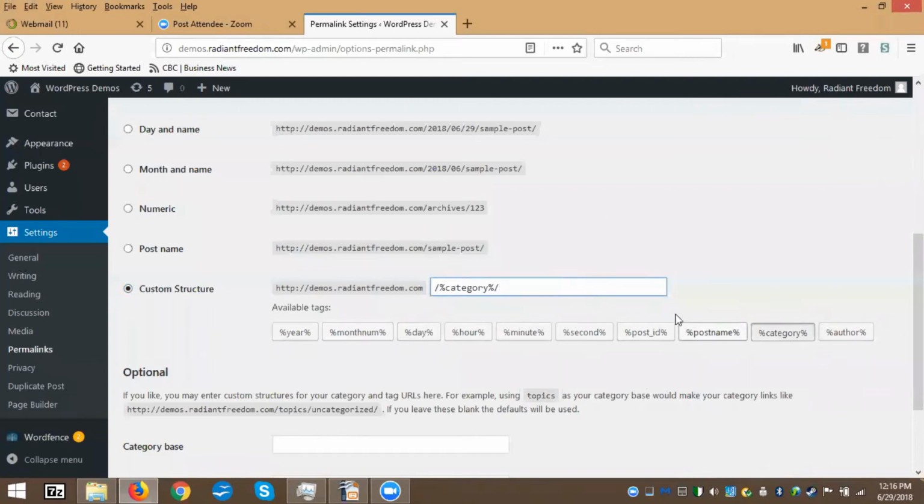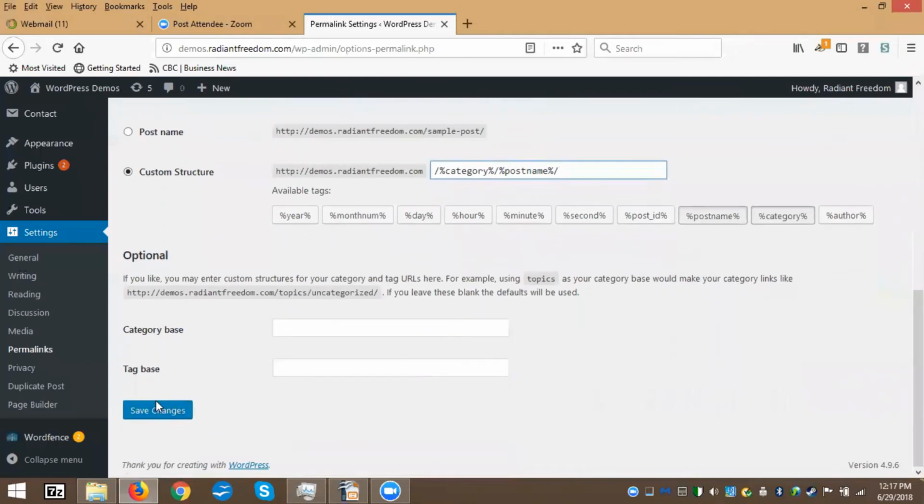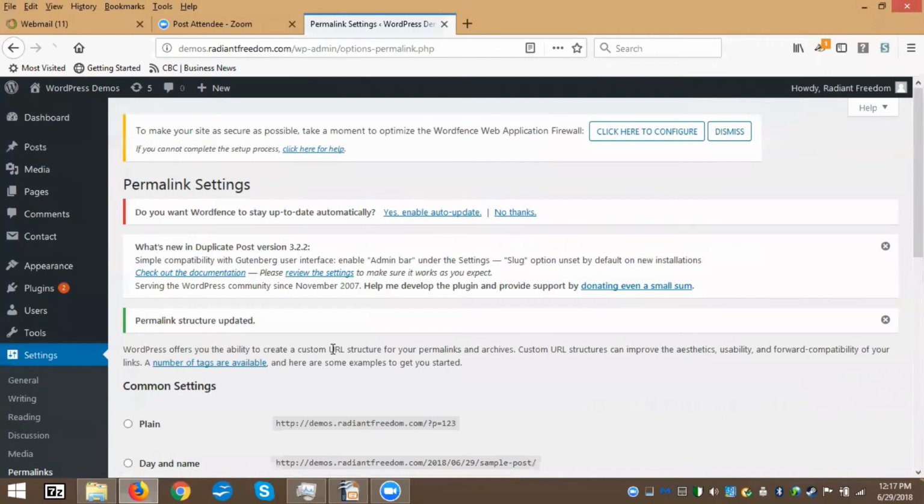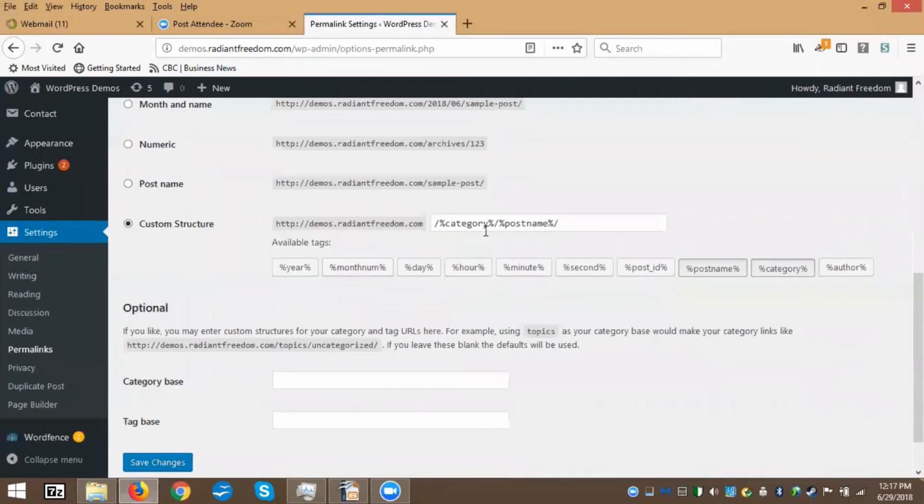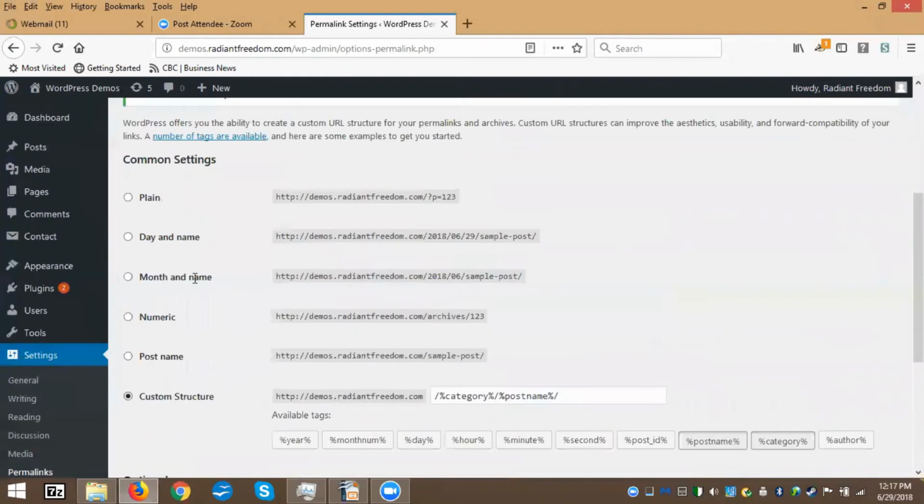Then you want to add post name. That'll be the title of each individual post and page. So make sure it has something like this: /category/post name. And then the last thing you want to do is click Save Changes at the bottom here to make sure you've saved your work. So now, if you take a look, you see it's showing category, post name.